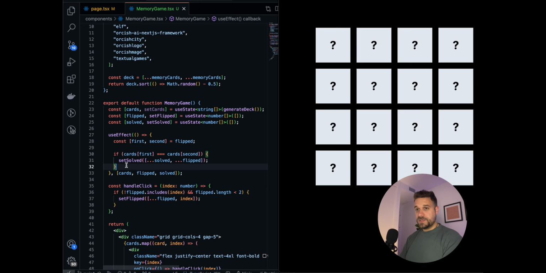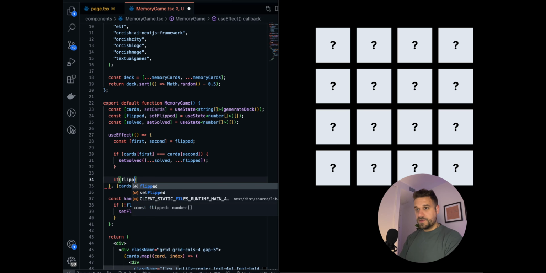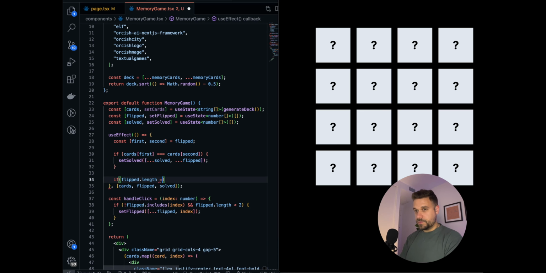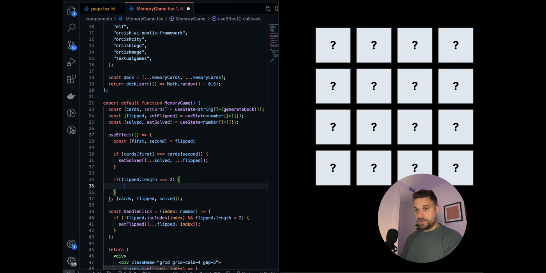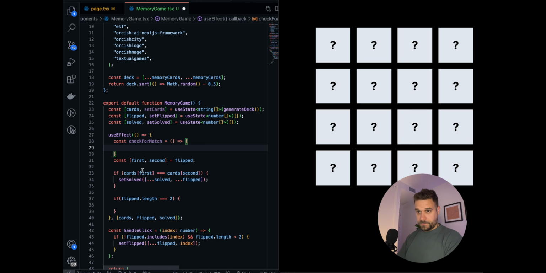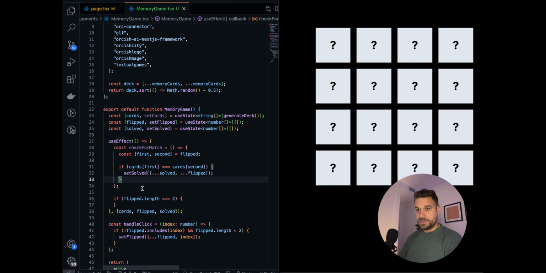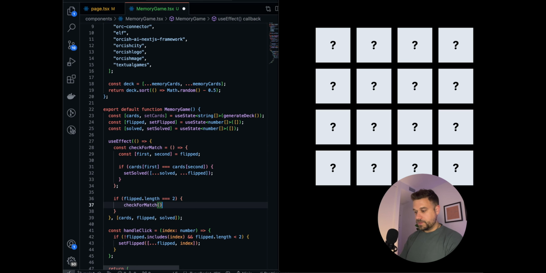So this is the action we need to do in case that we have 2 items flipped. So what we're going to do is say if flipped.length equals 2, and in that case we should do this. So we're going to put this into the check for match function like this, and in case that flipped length equals 2, we are going to call that function.